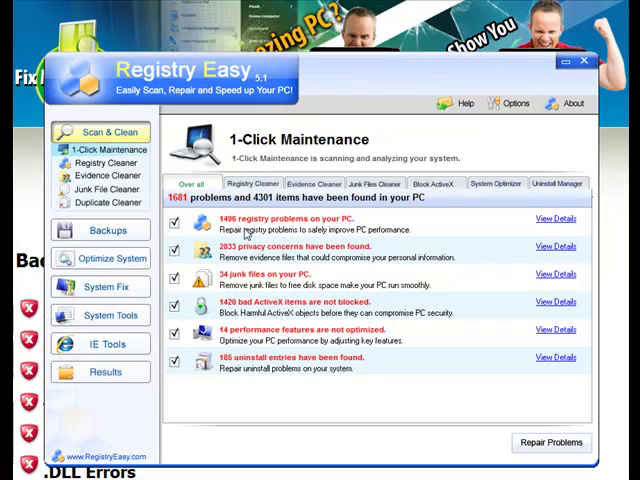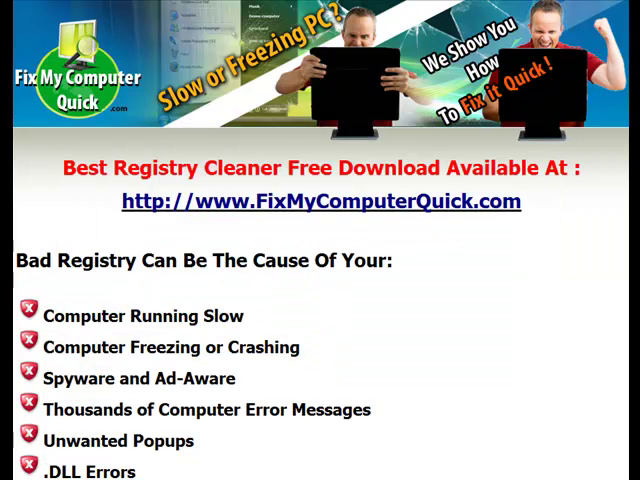Registry Easy will locate all these problems and then repair them for you. So your computer will run a lot quicker, a lot more stable with no errors, no bugs, no blue screens, no DLL errors. Because what you've got to know is that a bad registry is the cause of your computer running slow, freezing or crashing, spyware and adware, thousands of computer error messages, unwanted pop-ups, .dll errors, those ActiveX errors. I mean, a bad registry can really be the death of your computer.